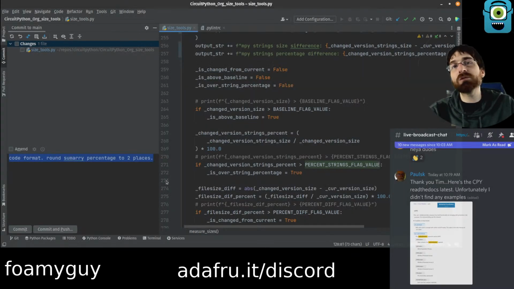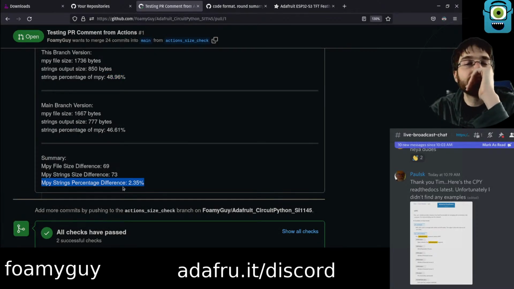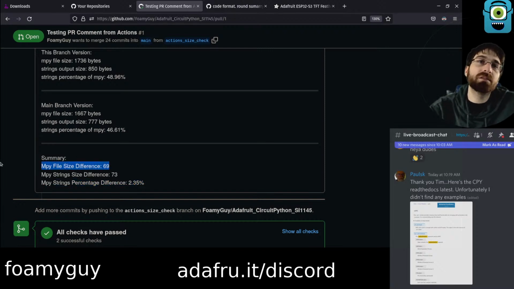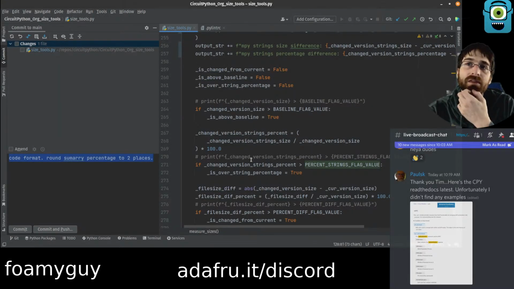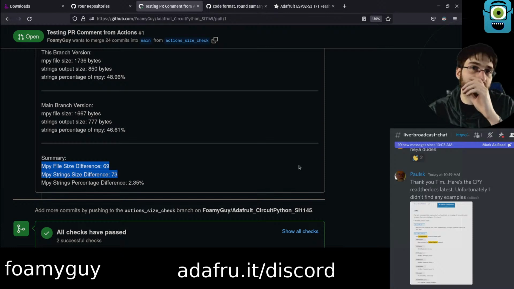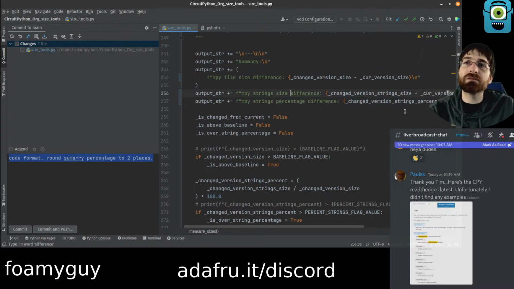Oh, I guess, should we print the difference percentage? Well, this is strings. Strings percentage difference. Should we print the percentage of these, maybe? Because if we are going to have the 5% one, it would be nice to know the percentage it came up with. Difference.